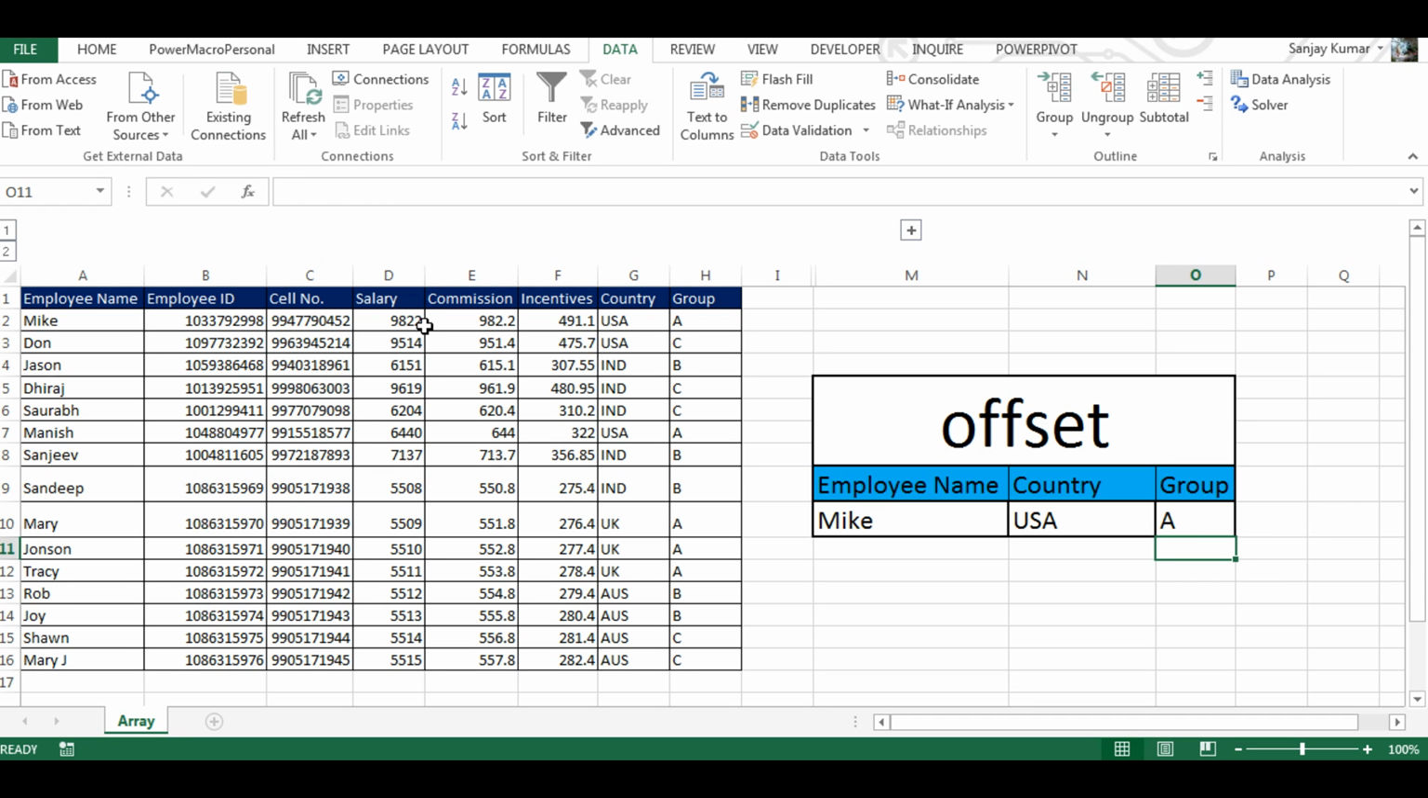This was the basic introduction to the OFFSET function, and later in the Power Excel chapter we will learn advanced use of OFFSET and its fusion with other functions. So I hope this class was informative for you.